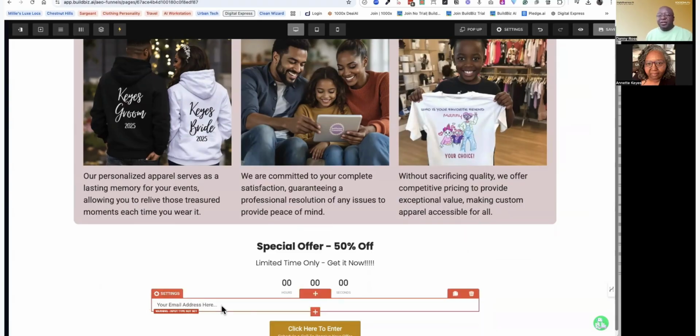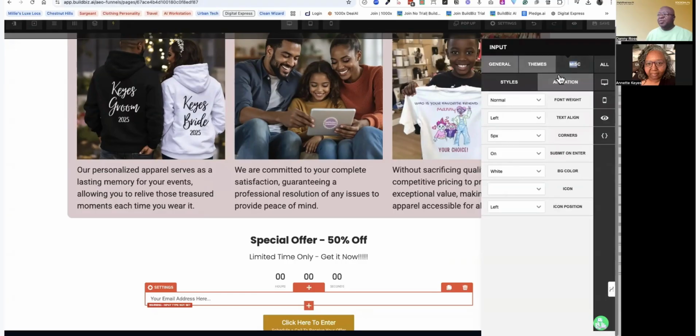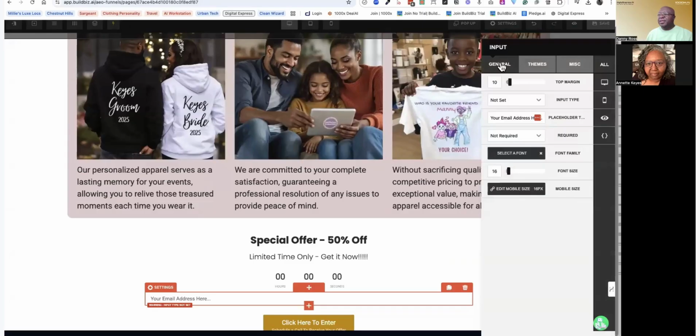So we can go in here and play with the settings a little bit. Right now it is margin at the top, 10%, input type. We haven't set that yet. We can also go here and decide on the font, the positioning, whether it has a border, all of that fun stuff. I think one of the things we do want to do is make it not as wide as this, right?